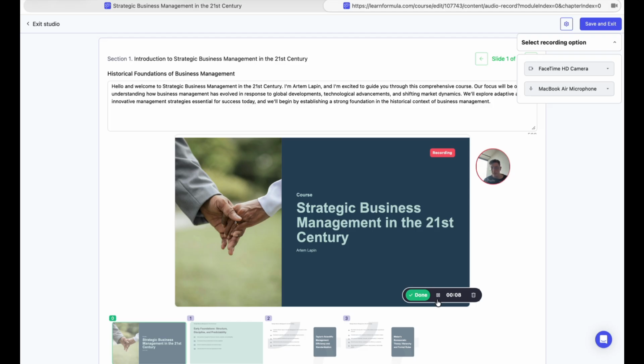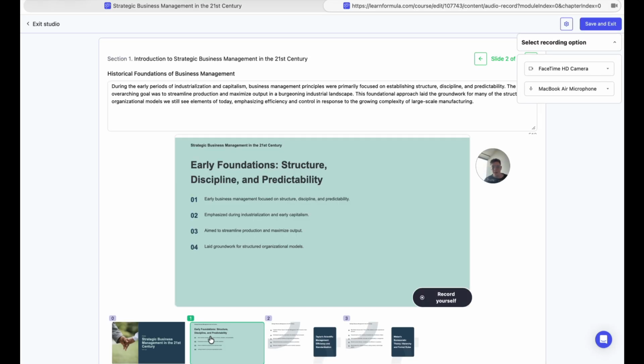In case you make any mistakes, or if you believe you need to take a pause, feel free to click Pause right here and resume. If any issues have happened during the recording stage, such as misspeaks, or if you need to take a break, you can click on the Delete Video button right here. If you're satisfied with the recording and you're ready to proceed to the next slide, just click Done. The system will automatically open the next slide for you to begin the recording.